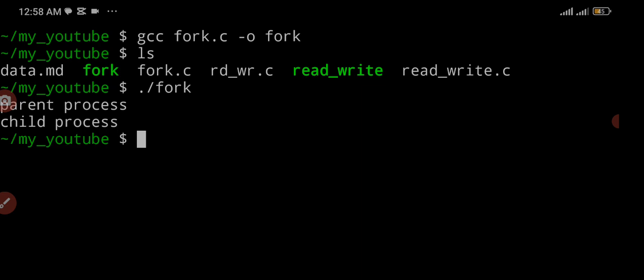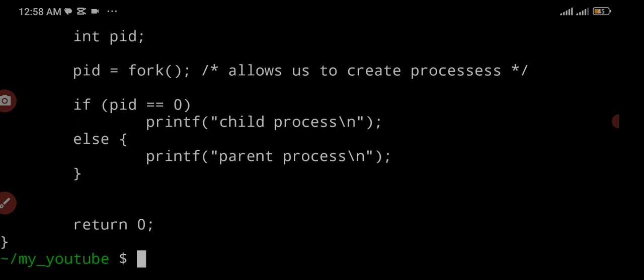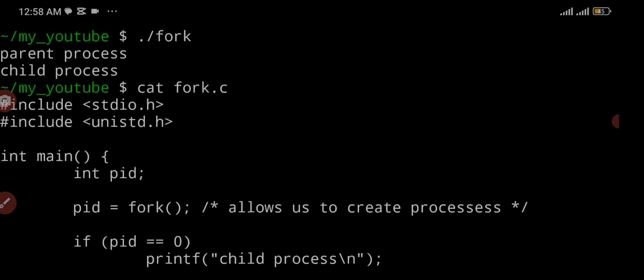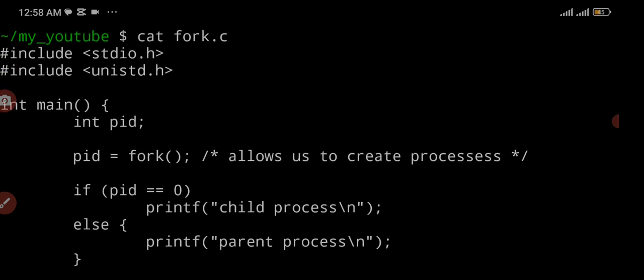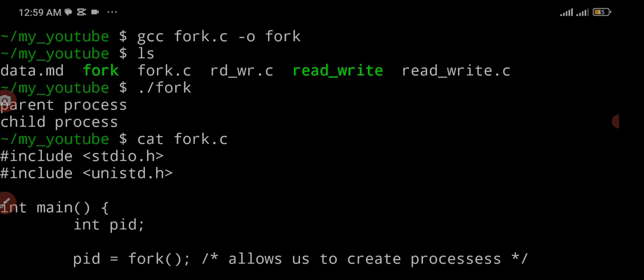Now you can see we have parent process and child process. But you guys can see something happened there. We first had the parent process and then the child process, but when you take a glance at our code, fork.c, you will see that we first checked for the child process before the parent process. But why is it that the program first prints the parent process before the child process? It is because whenever fork returns, the parent process runs before the child process. So you can see that two processes were actually created here on the screen. So this is how the fork function works.